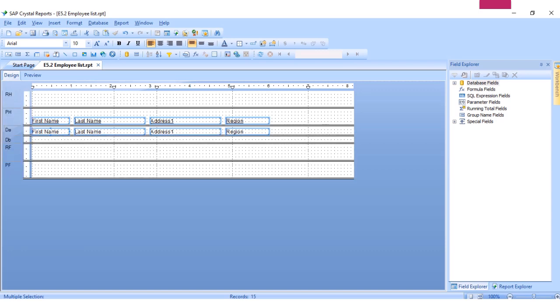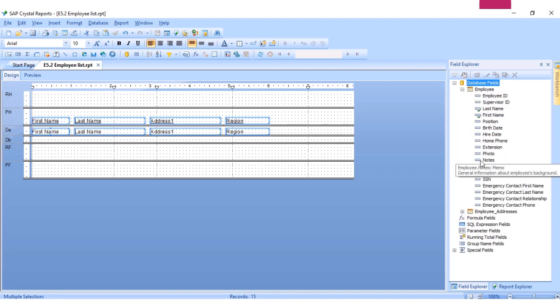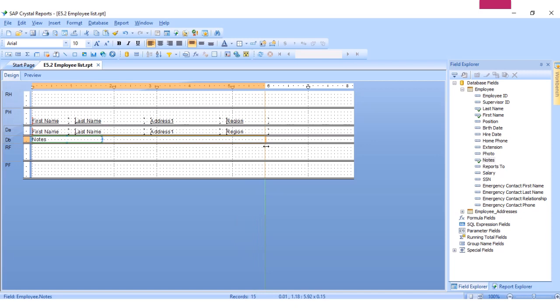And in details B, we're going to add the notes field from the employee table. So back over in our field explorer, let's take a look at the employee and then notes. And let's put notes in details B. And let's make that a little longer and wider than it is currently. Maybe about like so. And we want that notes section to be able to grow even larger if it has more notes than will fit in that. So that kind of establishes the minimum size.